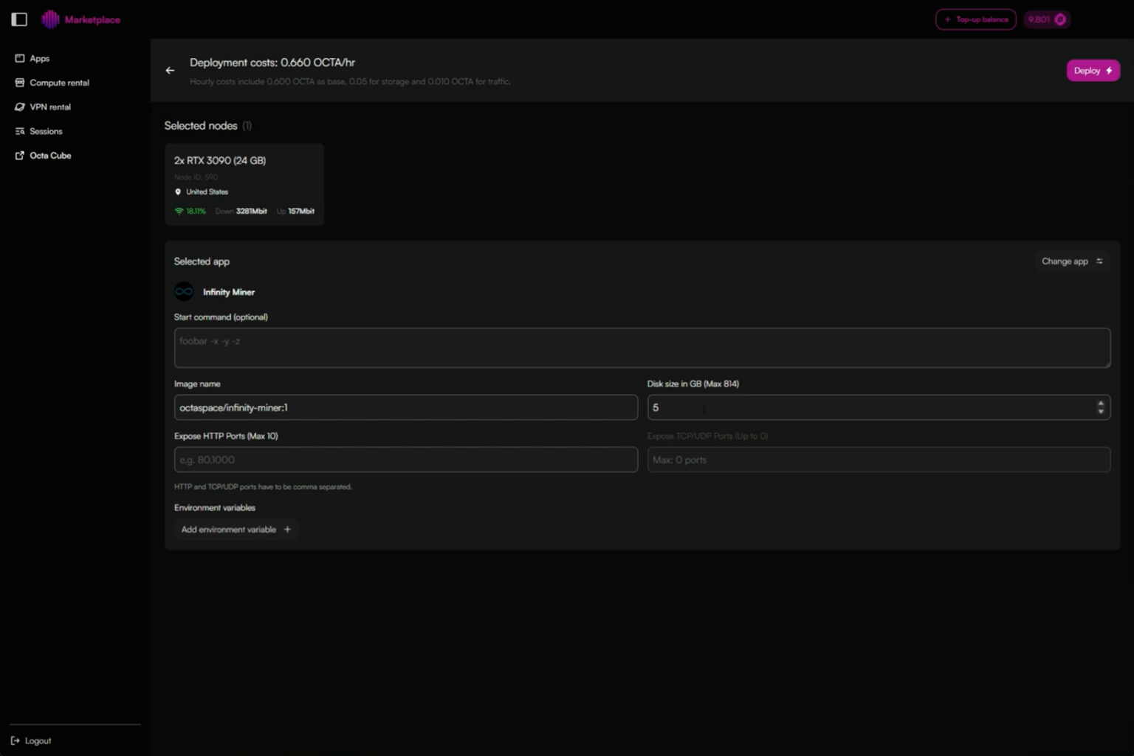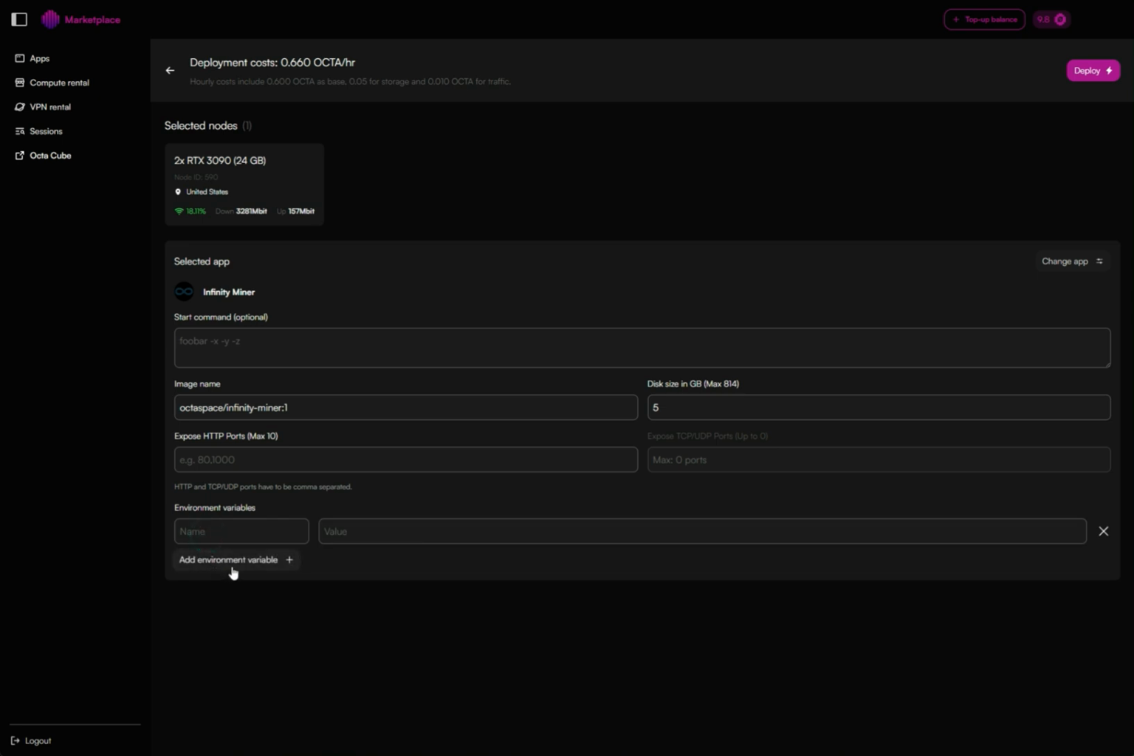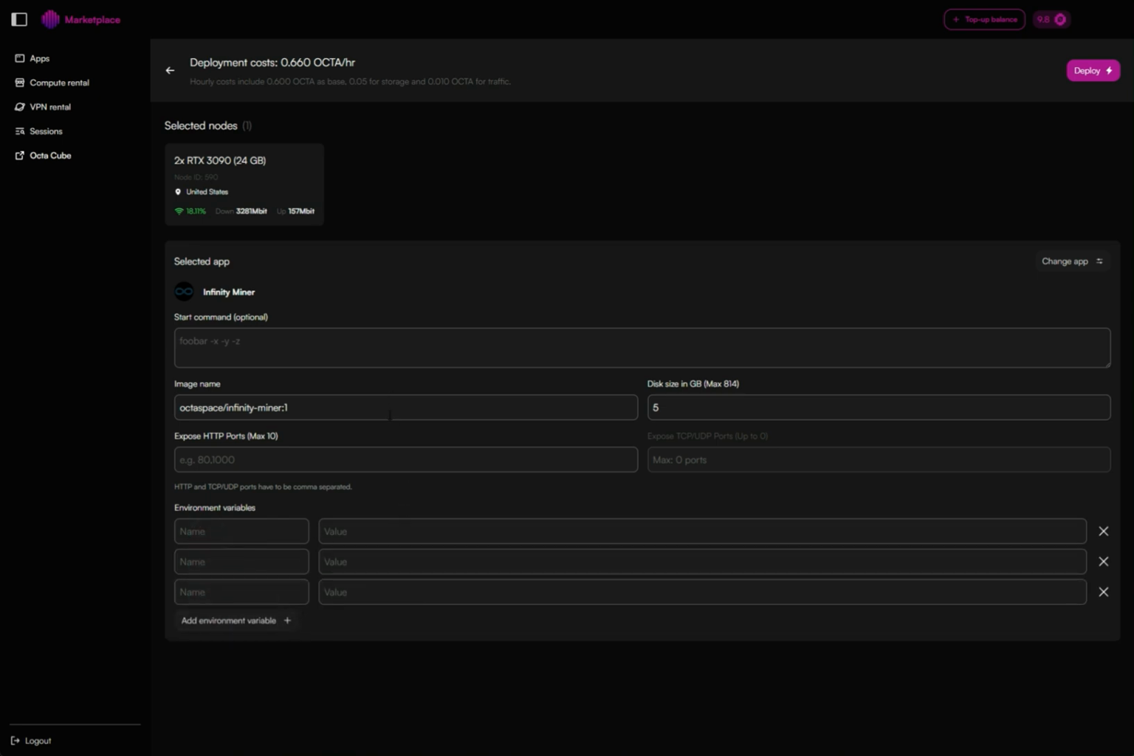And so the next step is to choose the environment variables. You want to add 3 environment variables at a minimum, and I'll explain these in a second. So you'll want to add here master_address. What you'll paste here is your wallet address, where your Sonic is stored.